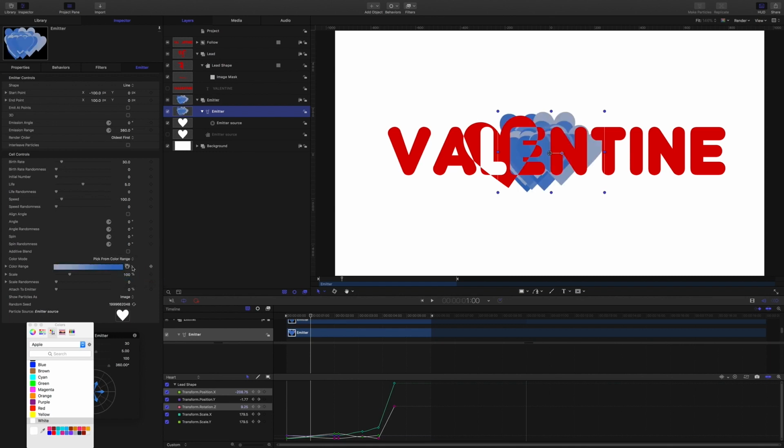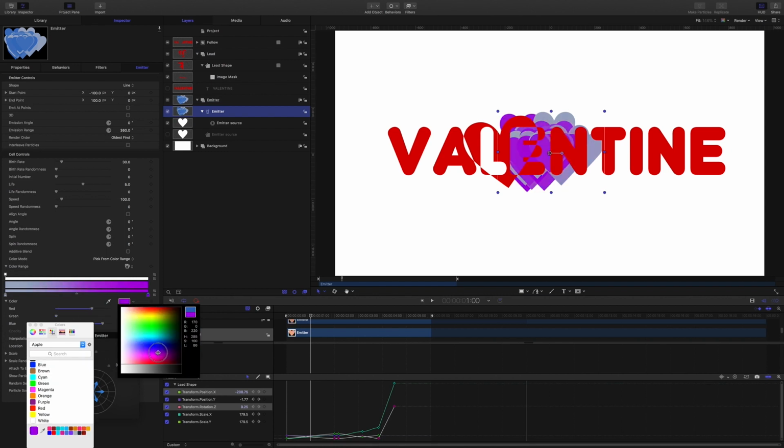So let's open up the options here and let's choose the range of colors we want the emitter particles to have. I'll just add a purple there and some red, and over here, how about this magenta, something like that.